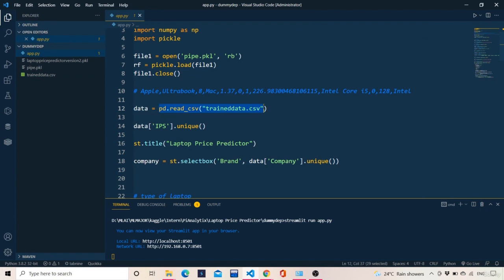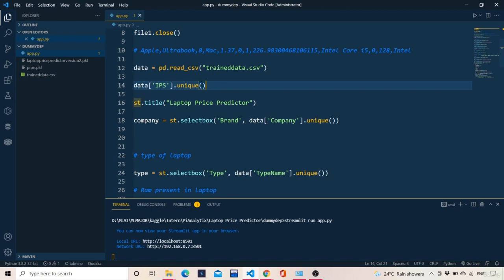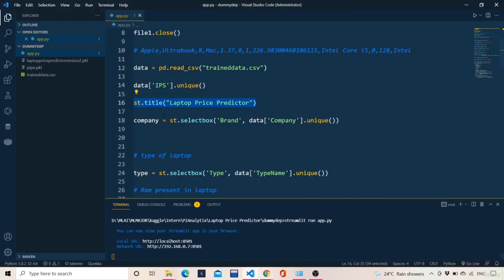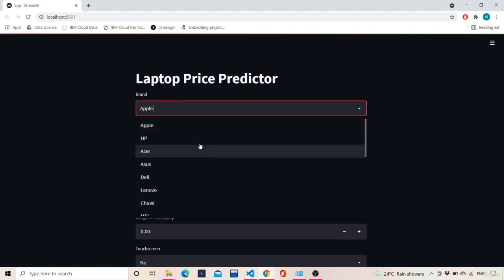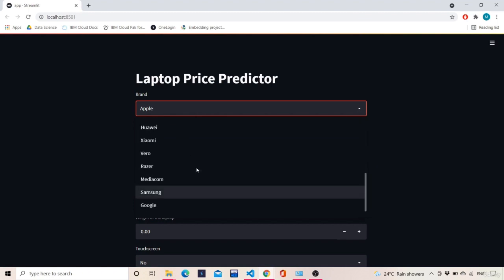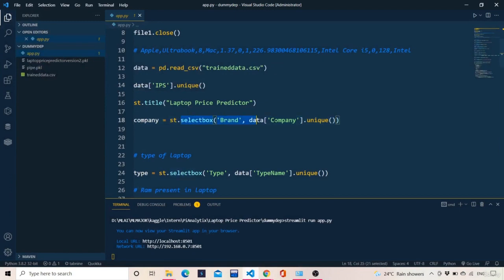So we will use pandas for reading that, and then we want data of IPS.unique, this is just for simple purpose, not an issue. Then we will set up the title of our website, which is laptop price predictor. We'll write st.title laptop price predictor. Then company equals st.selectbox of data of company.unique. A select box is like this, and data of company.unique will select all the unique values in it. Inside the select box we can see the names of many companies. That is all this select box does.